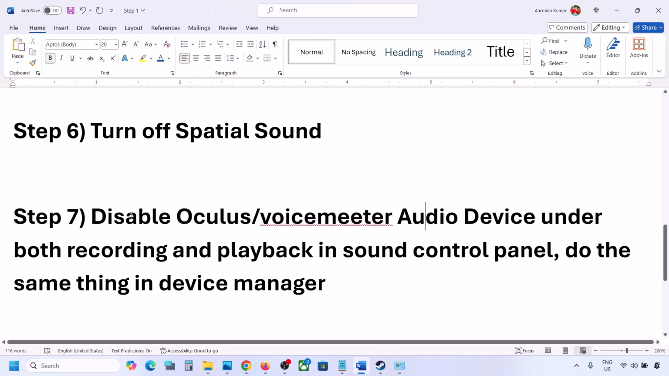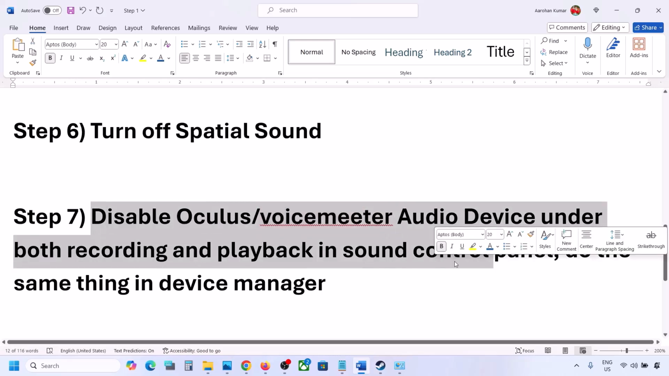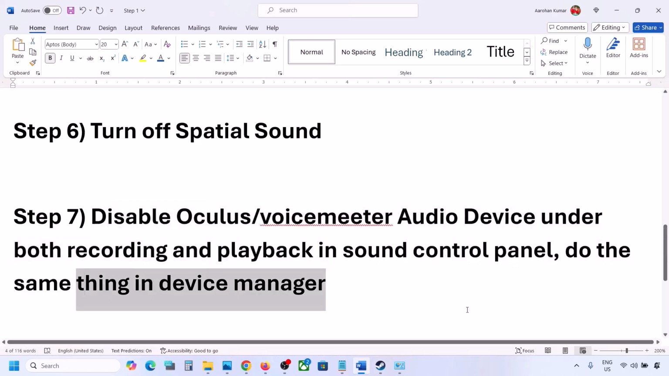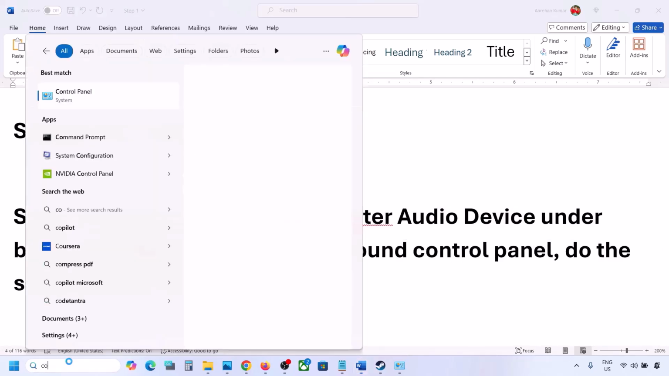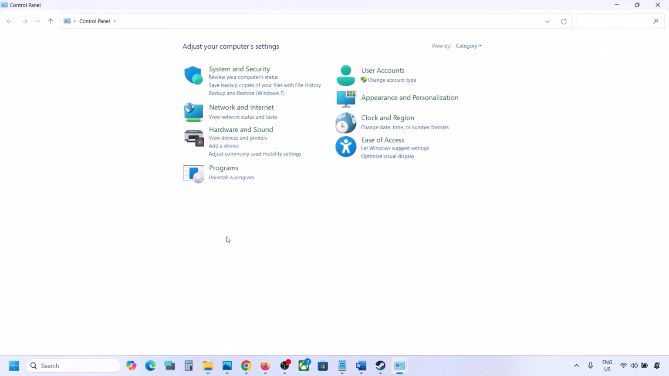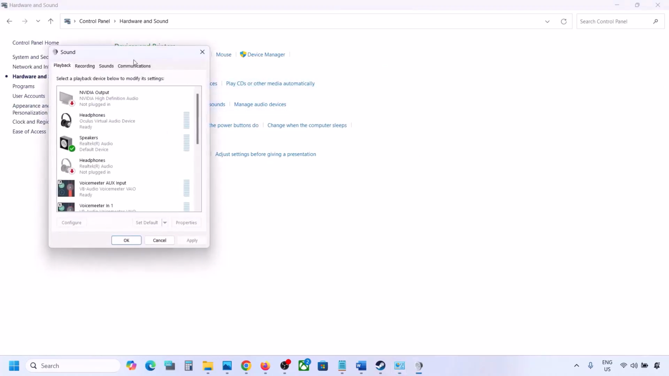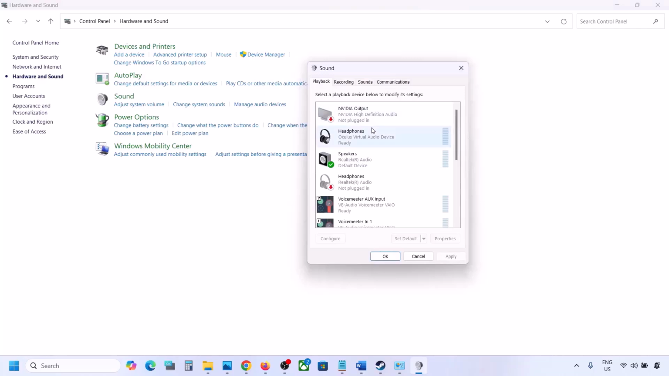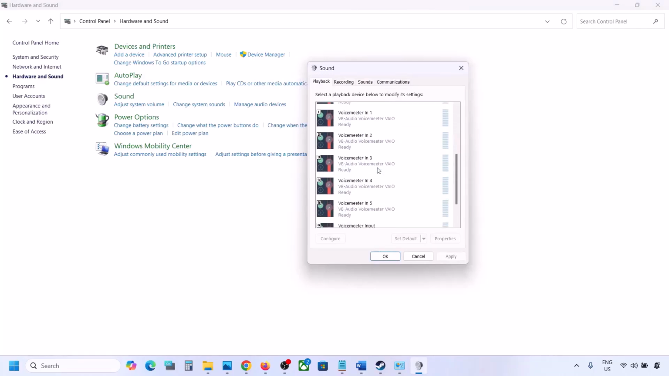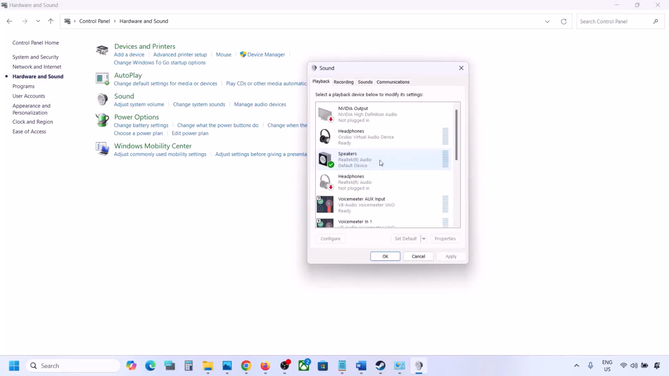device, in that case you can disable it in the sound control panel and in the device manager. Now again type in control panel in the Windows search box, then go to control panel, then hardware and sound, and then sound. Now over here sometimes we have multiple audio devices, so make sure that the speaker which you're using should have a green tick.